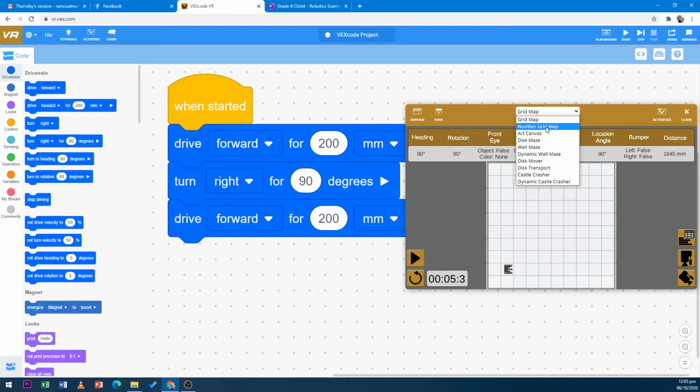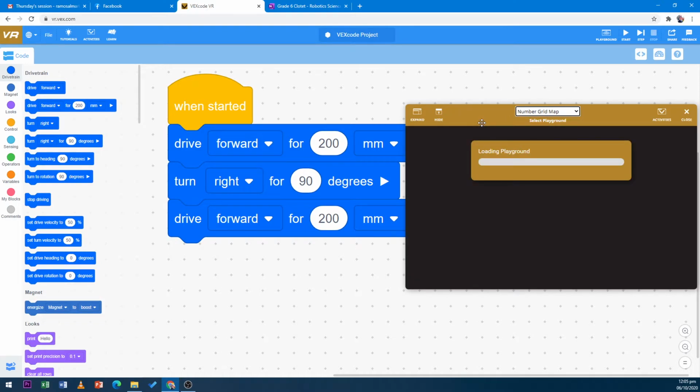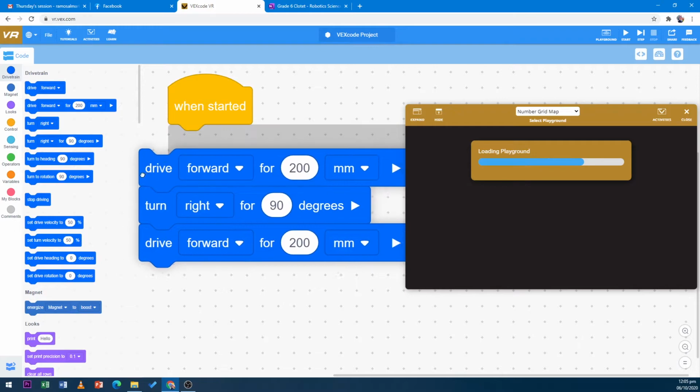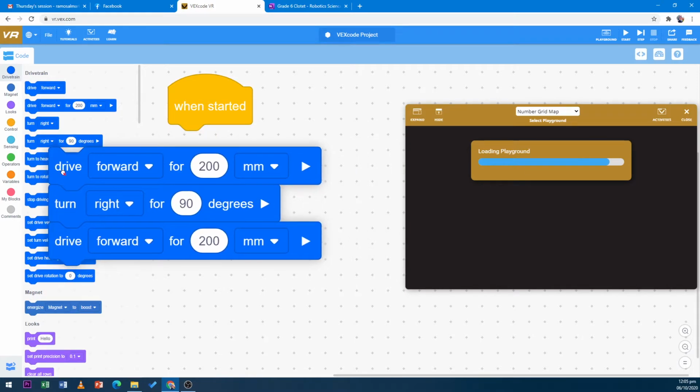So how about we will change the playground? We'll change the playground into number grid map. Okay? So we will delete this. It's either you bring this to this side and then it will automatically be deleted.